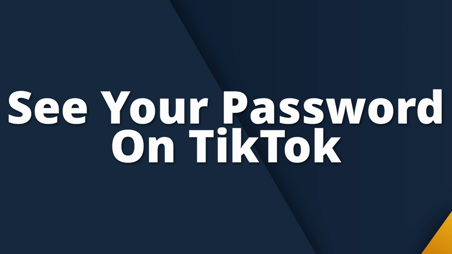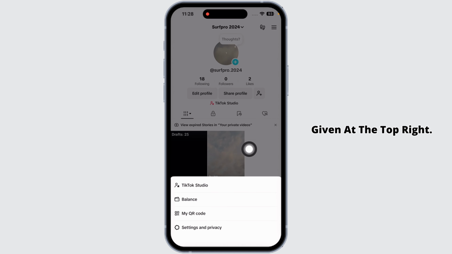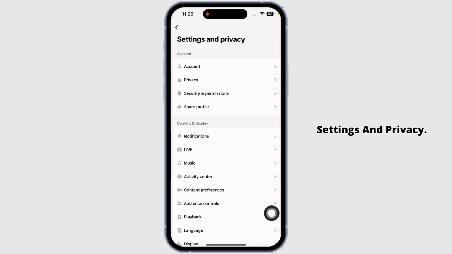How to see your password on TikTok. Let's get started. Launch your TikTok. Navigate to the profile page, then click on three bars given at the top right. Now click on the option Settings and Privacy.